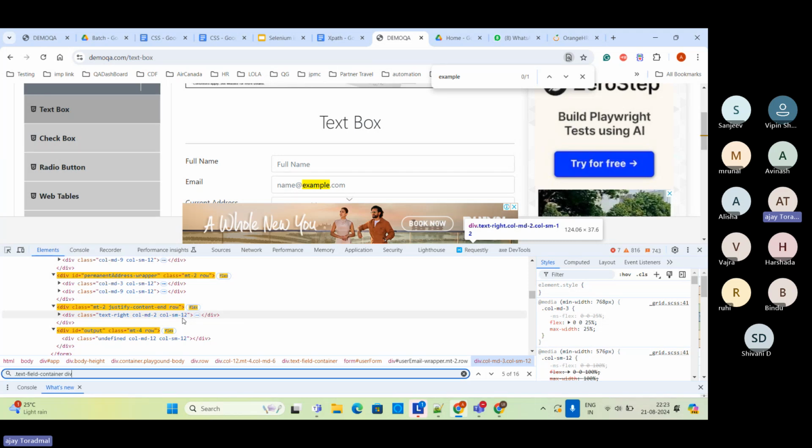But yesterday I showed one example where I was clicking on that delete button. In that case, I believe XPath is more flexible, so you can use XPath there.